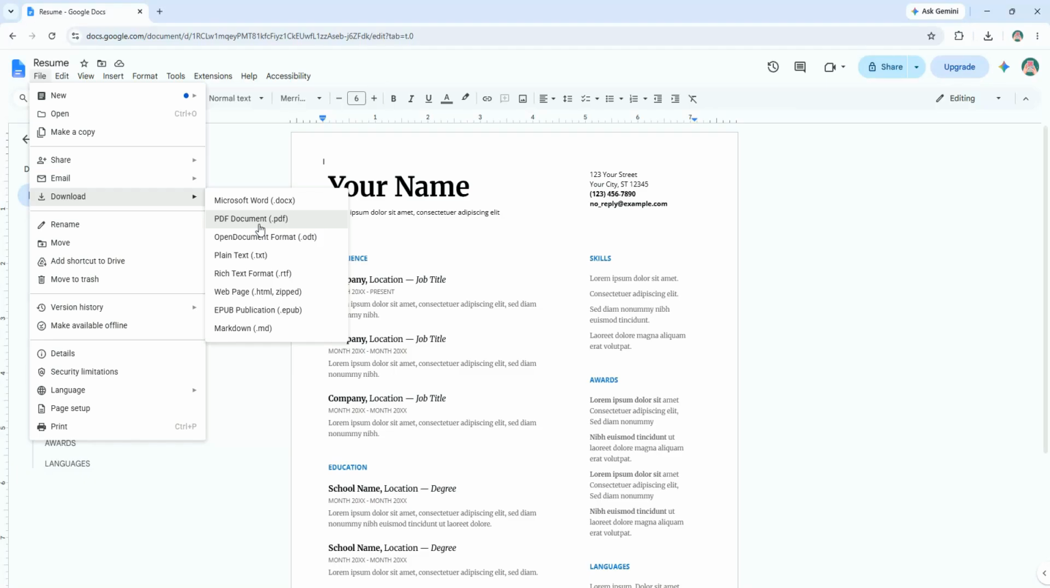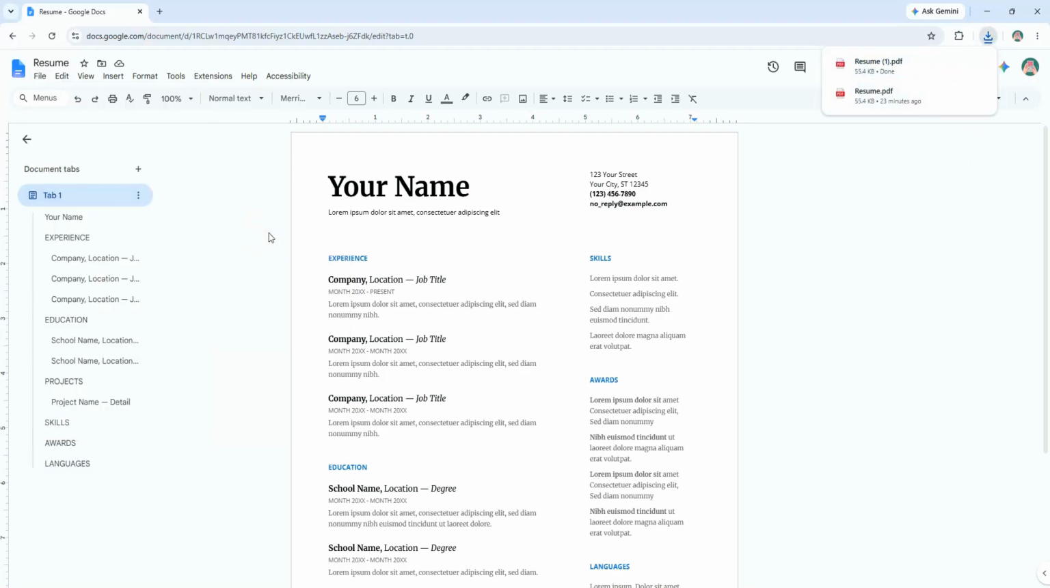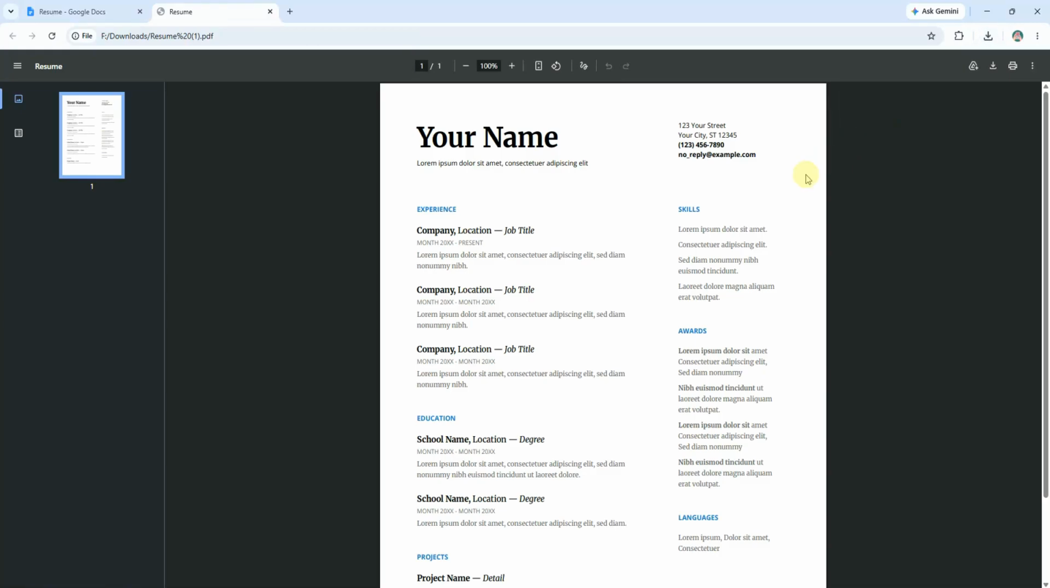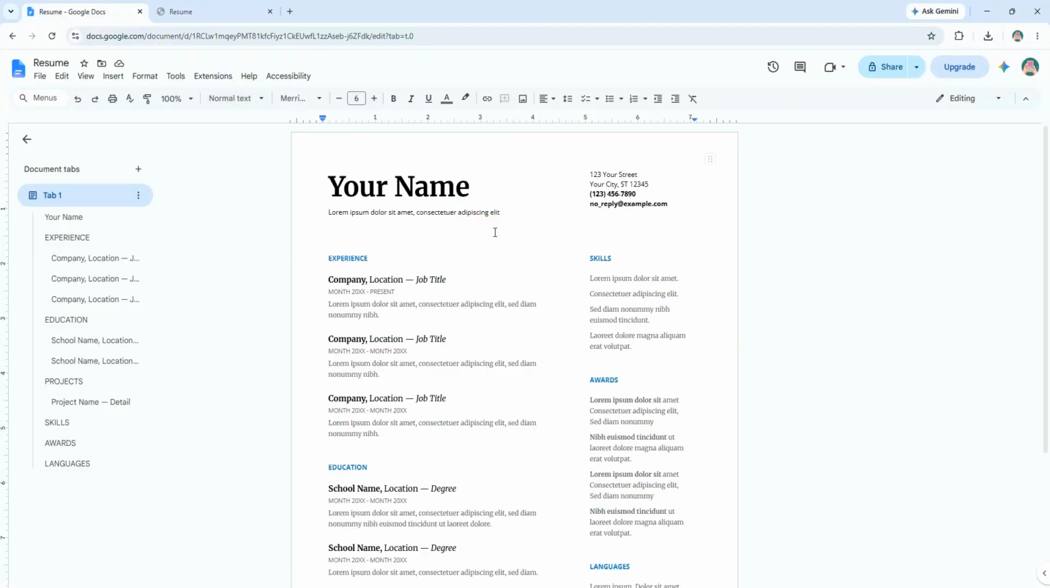Google Docs will automatically start downloading your document in PDF format to your default download location, which is usually the Downloads folder on your computer. If you're using a browser like Chrome or Firefox, you might see the download appear at the bottom of the window, and you can click on it to open the PDF directly. If you want to save it somewhere specific, you can open your Downloads folder, find the PDF file, and then move it to your desired location on your computer by dragging and dropping.